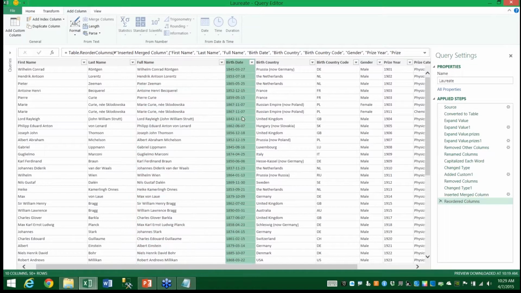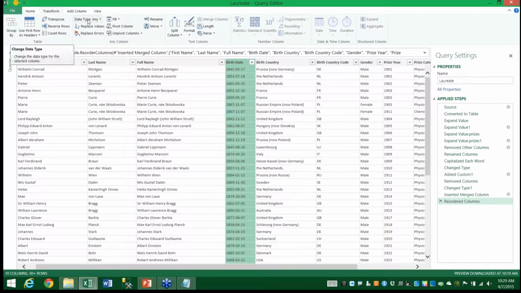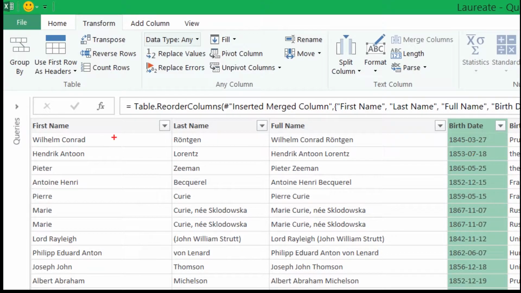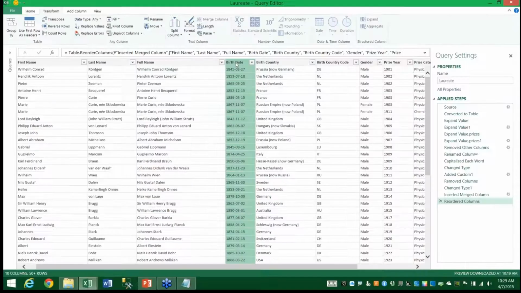If we look at dates, I have my birth date here, the birth date of the laureates. So if I go to the Transform tab, we can see that this is the Any data type, because it wasn't sure what to do with it. It kind of looked like a date, but it was kind of text, and Power Query decided, you know what, I'm not going to bother. I'm not even going to guess.